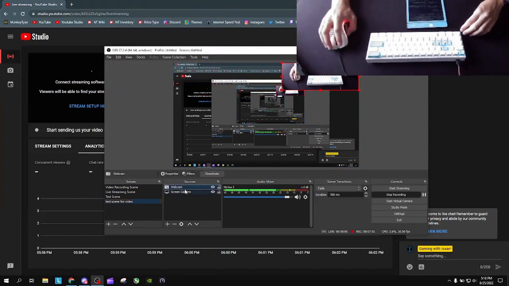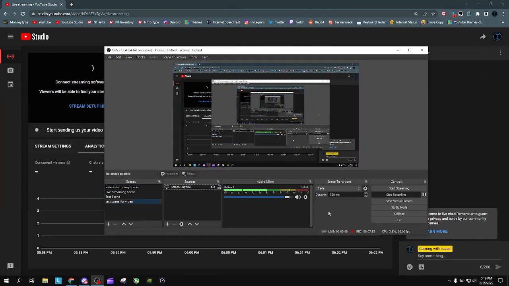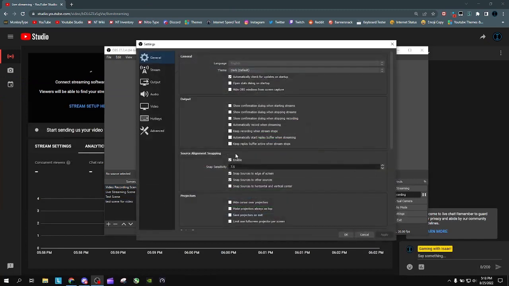We're actually going to get rid of this webcam because we don't need it. That's all you need to do. So we're going to go back to my video recording scene because I don't need this. We're going to go to settings. And now that you have your stream key inputted, you can go to output.